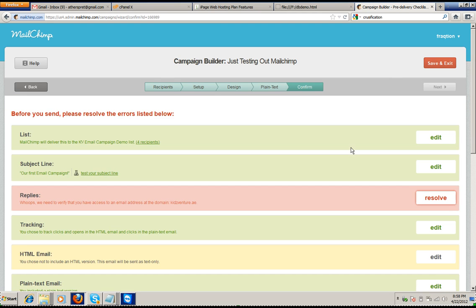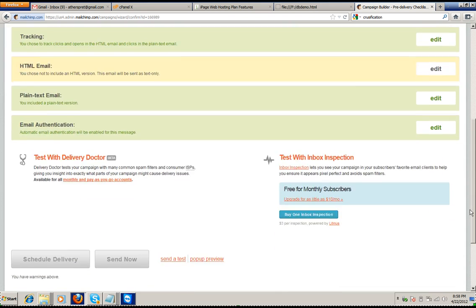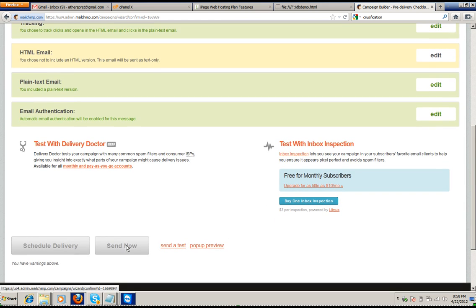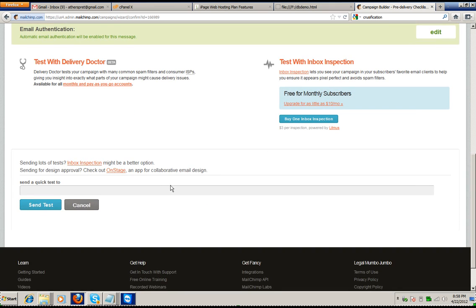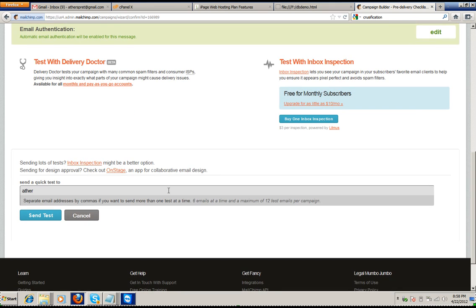And then send now. You can send a test. You can send a quick test to Arthur, so you can actually see what people will be getting in their inbox, even before you actually send it off.